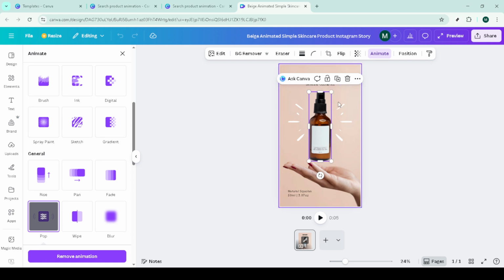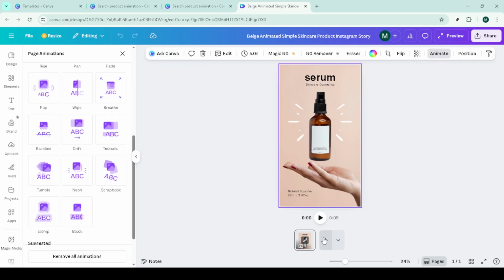Between pages, click the plus icon and add transitions such as match and move or flow for smooth scene changes. Tweak transition speed to match the vibe. Add music from Canva's library.